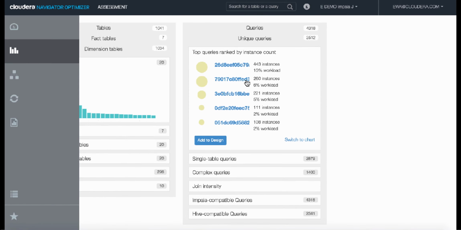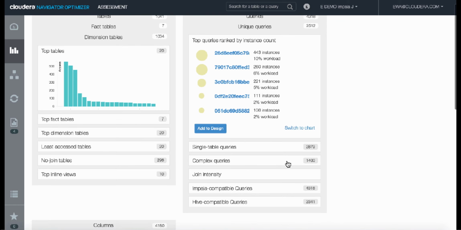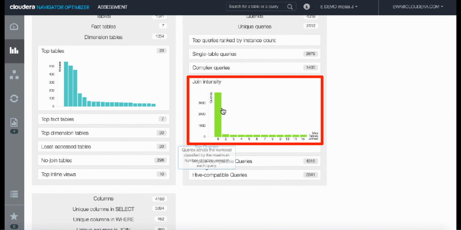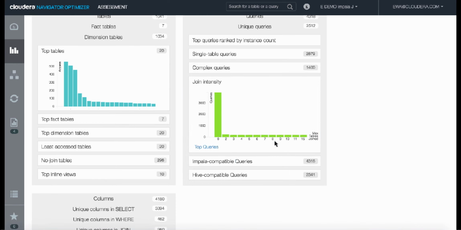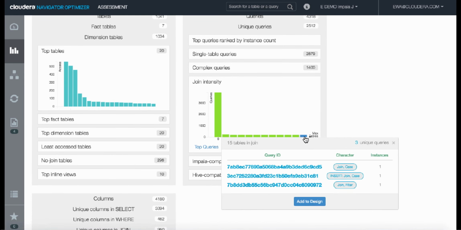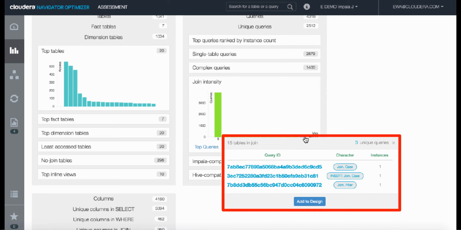We can understand some of this complexity by looking at the join intensity chart. A majority of these queries don't have any joins, which is good news. This is pretty common for ad hoc workloads. However, we do see that there are a few queries that have many table joins. In fact, we see these 3 queries that have 15 table joins.